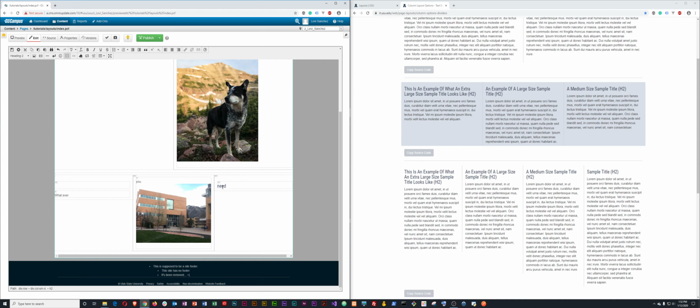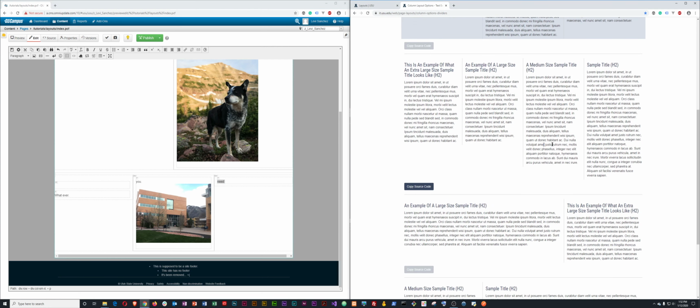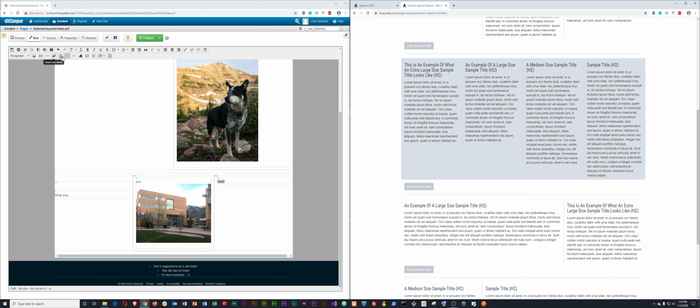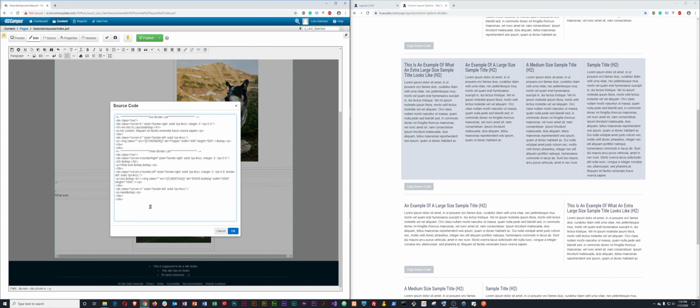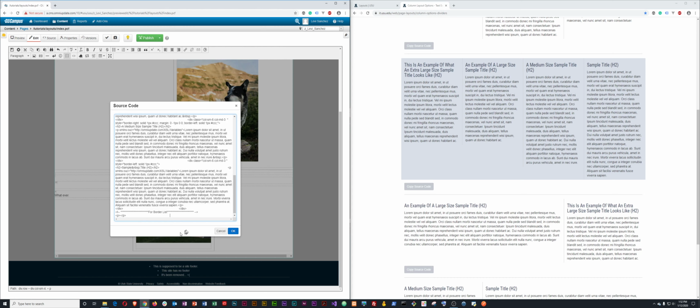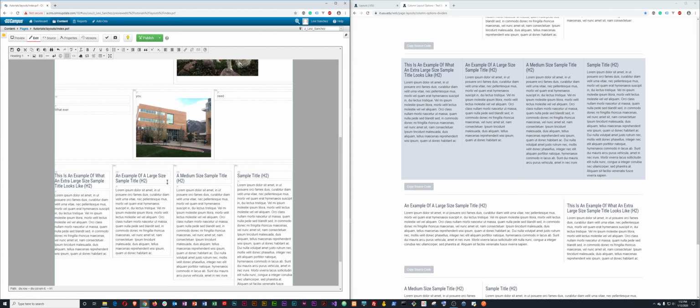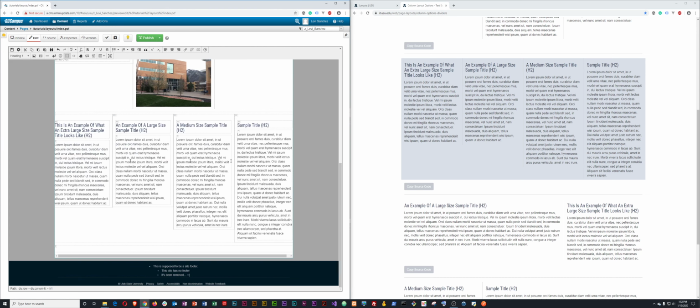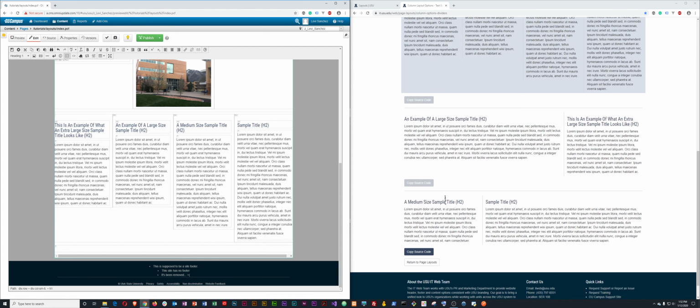Delete that. Oh, it changed it to an H2. I can change that to a paragraph up here. Cool. Say I need 4 columns. Well, they have that option right there. I'll just copy that, go into the source code. Again, looks scary. I'll just make sure I'm at the very end of that, push enter, paste that in, click OK. Now I have my 4 columns, and now I'll edit them as I need to.